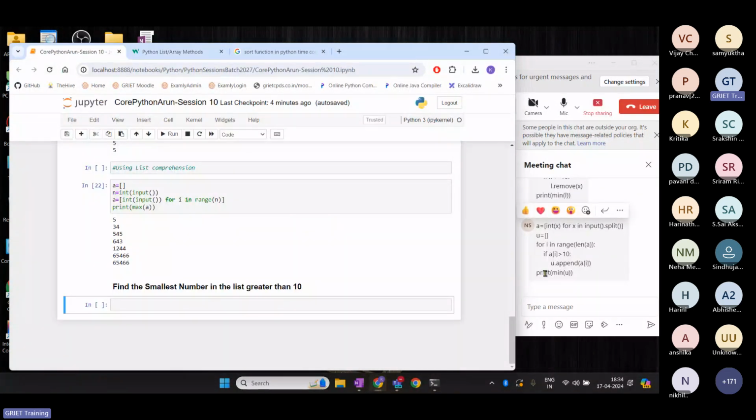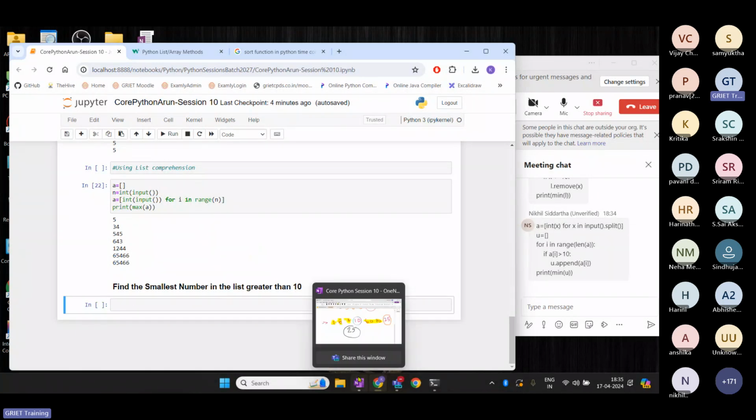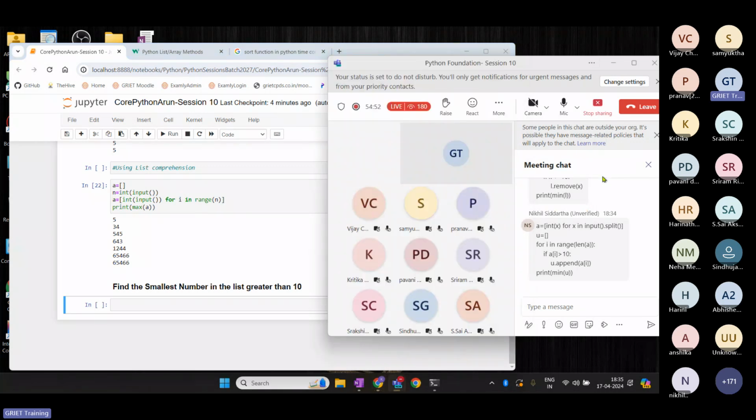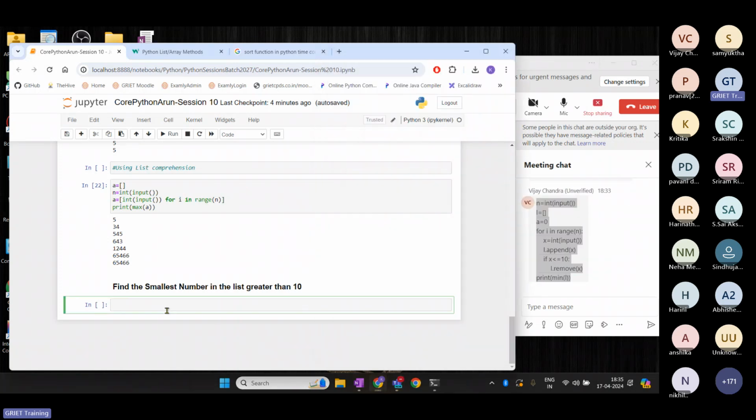So try to take your time. Don't send me the answers. I will give you a lot of criteria and test cases, so you can check whether your code works or not. So let's see one by one. Vijay Chandra has sent some code. We'll check it.